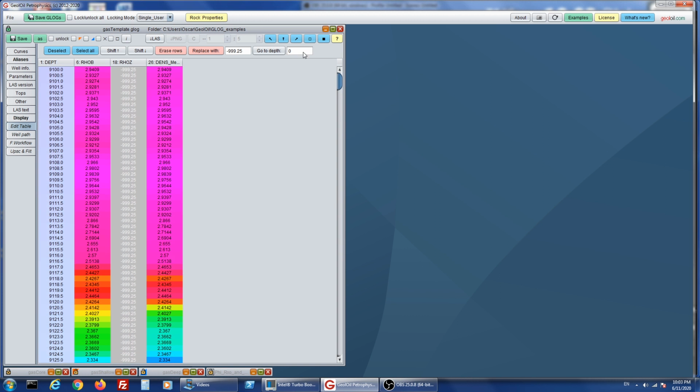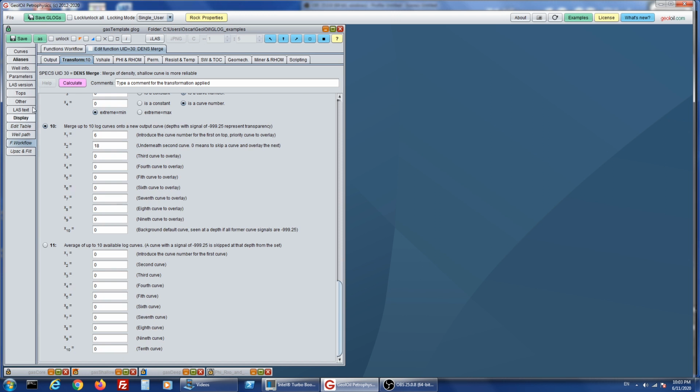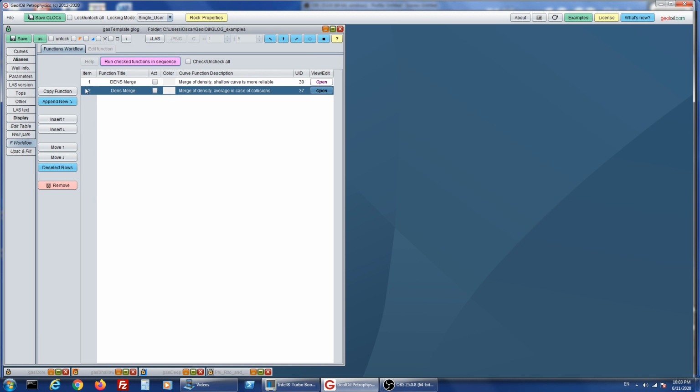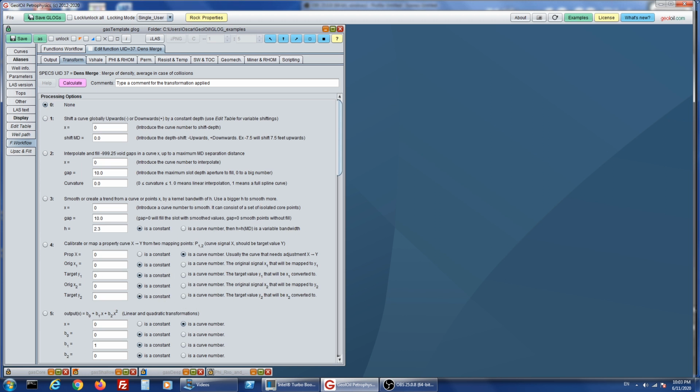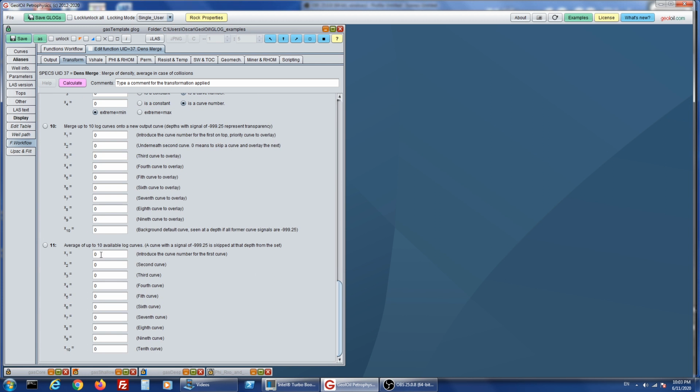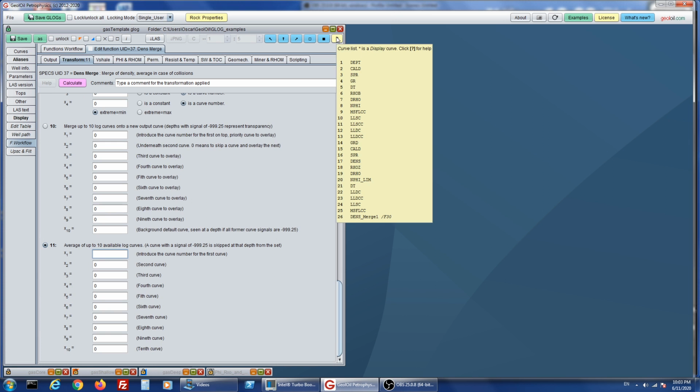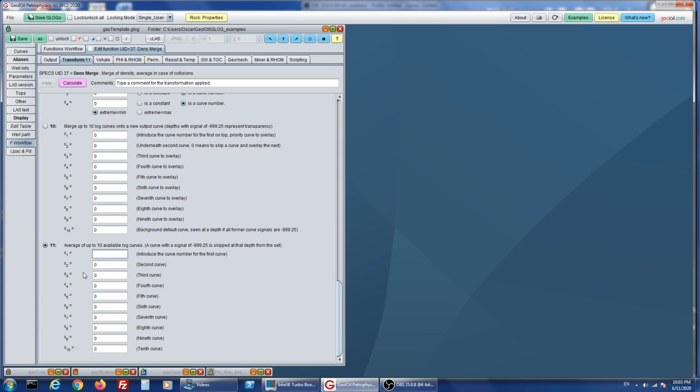Another way to merge is perhaps taking the average, something like that. So we do similar to that. Okay, harmonics and transform. We are going to take the average. Average of available curves. It was the 6 and the 18. 6 and 18.